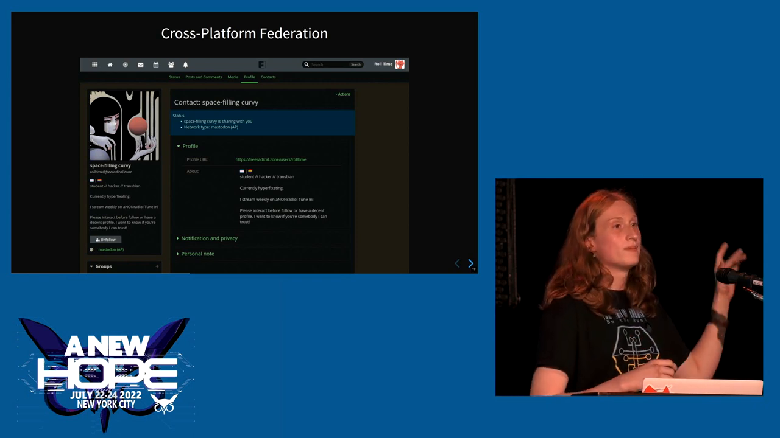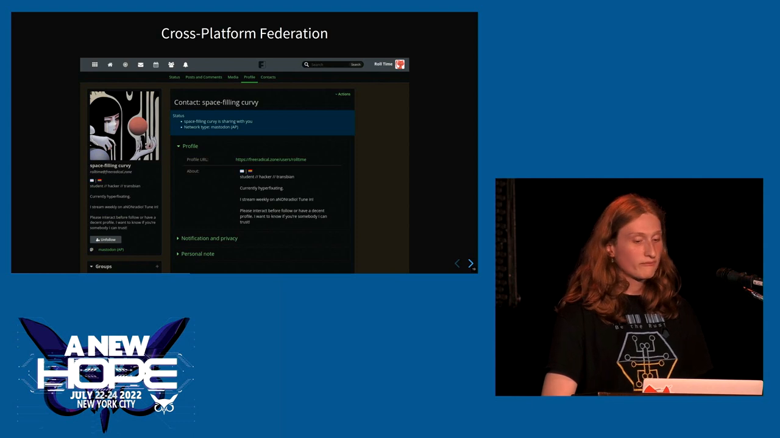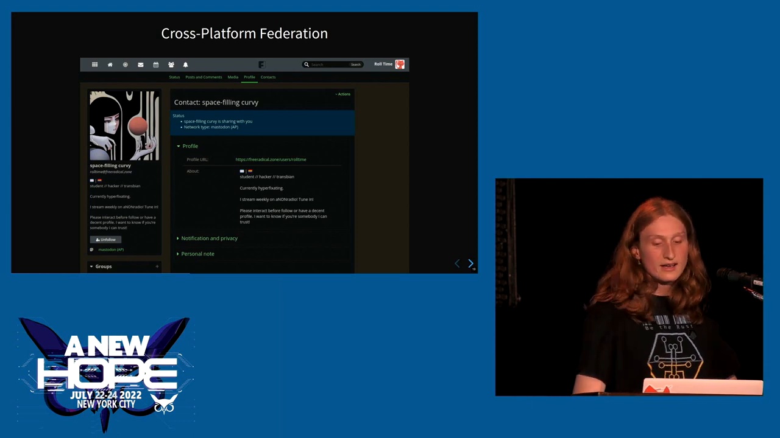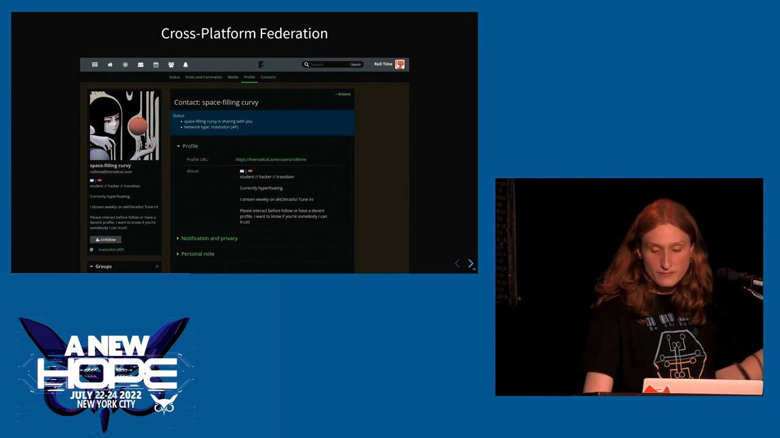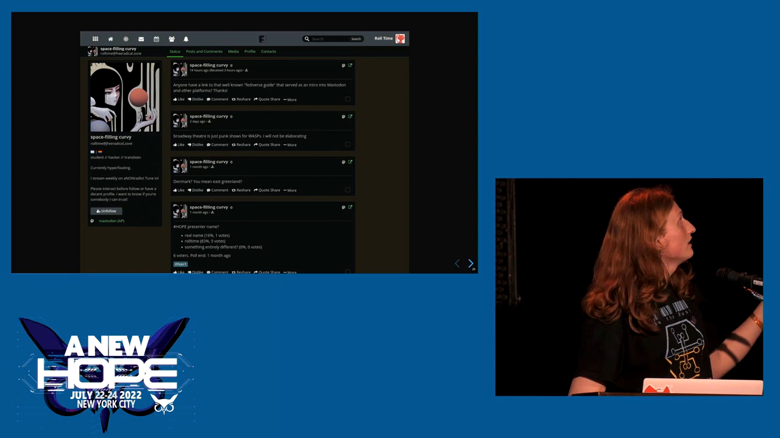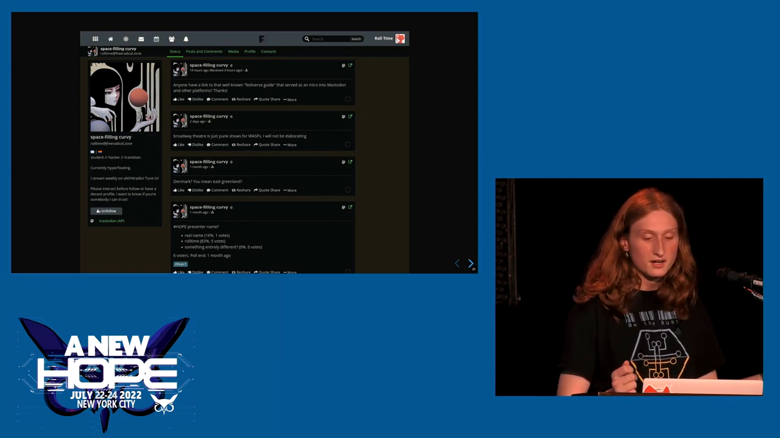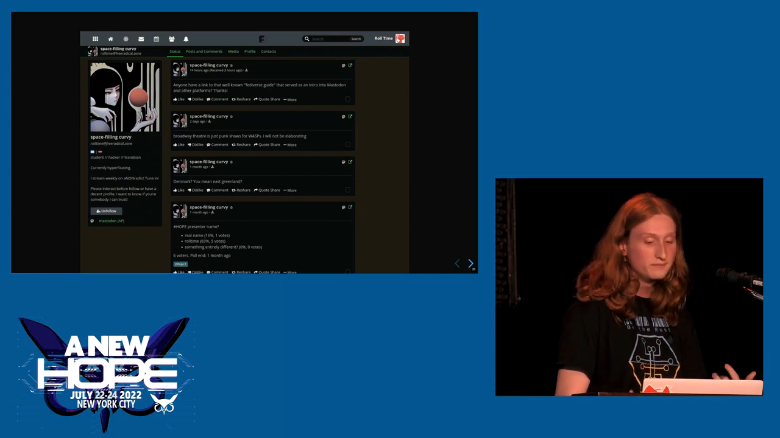And I'm actually looking at my own profile on Mastodon, which is Twitter-esque. So you can see this is Space Filling Curvy, that's my username. I can see my profile. I can see Mastodon AP, means I'm following myself via ActivityPub. We can see some of my own posts on here. I don't know if you can read those. Unfortunately, I don't think ActivityPub made me any funnier, but I can in fact see the things that I've posted, even if they're not that good.